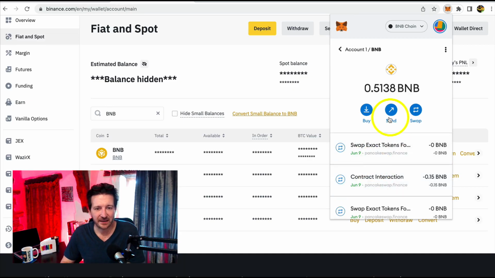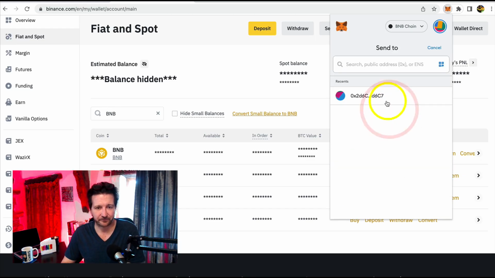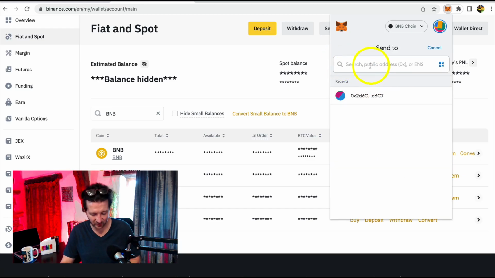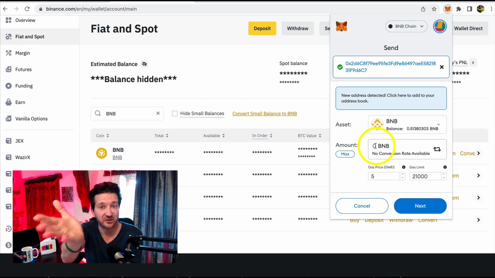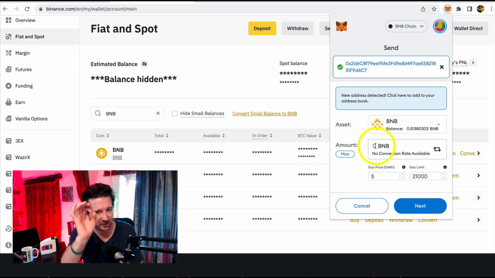Yes, it is. Let's click on send, and I would paste in here the address that I want to send it to, which is the address I've just grabbed, of course, from Binance. There we go, and we can send our BNB. I've got a balance of 0.5, so we can send all of it. Well, we wouldn't want to send all of it, would we? Why is that? You got it, because we need a little bit for gas, just a little bit.